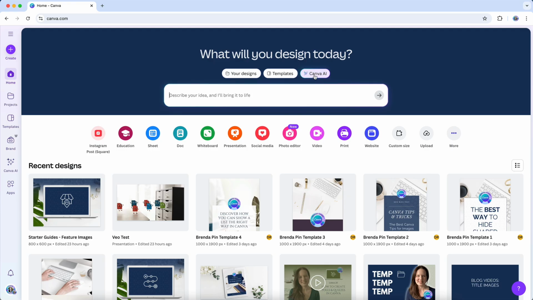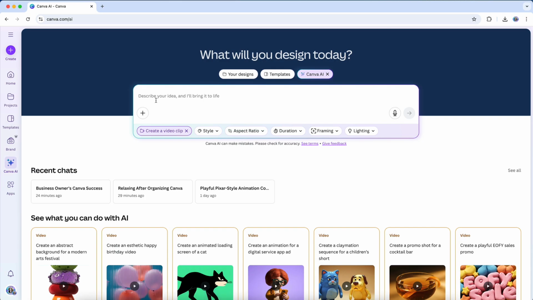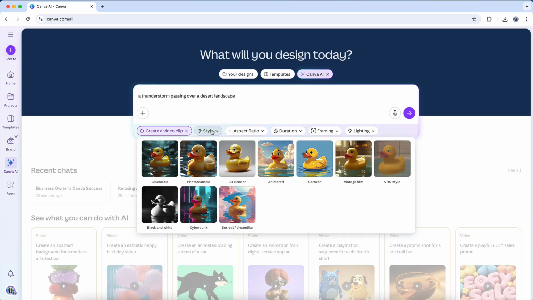Here's how it works. From your Canva homepage, click on the Canva AI tab in the top menu, and then choose the Create a Video Clip option. You'll see a prompt where you can describe the scene you want to generate. For example, a thunderstorm passing over a desert landscape. And you can also apply optional style suggestions Canva offers, like making the video cinematic, surreal, or animated.